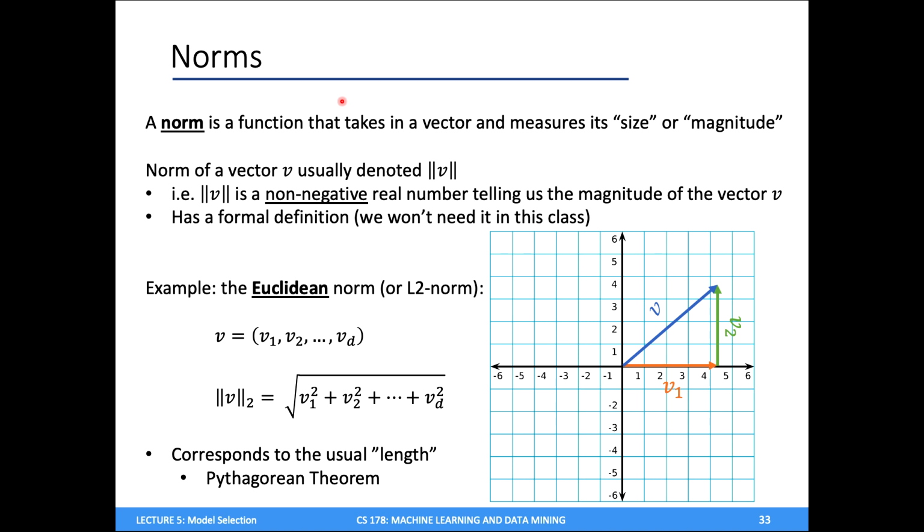An example of a norm is called the Euclidean norm, or the L2 norm. The formula for this is the norm of v sub 2, where we square all the components of our vector, and then take the square root of them. This is really just the usual formula for the length of a vector, and it comes from the Pythagorean theorem. So if this is my right triangle here, the length of this hypotenuse is v1 squared plus v2 squared, and take the square root to get the length. So this is just the usual way of measuring the size or the length of a vector.